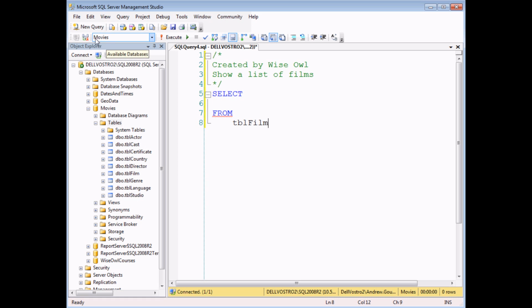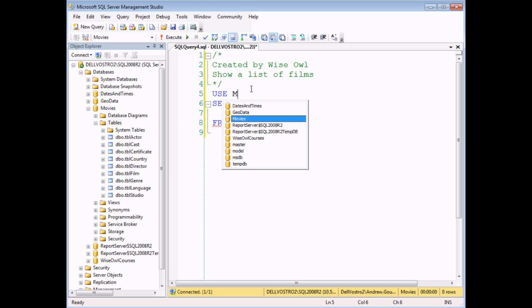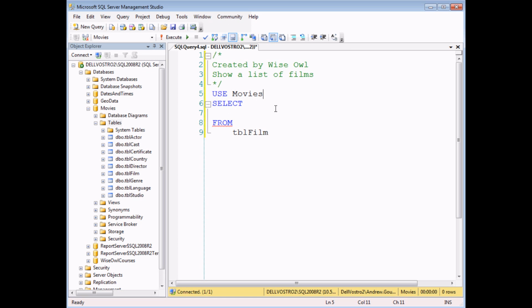Another way to associate a query with a database, if you don't remember to select the database from the list, it can be more useful to write a statement at the top of the query. So before you start selecting records, you can tell this query to use a particular database. And here again, the IntelliSense list appears to show me a list of movies. This time I'm going to double click on the word movies to enter that.